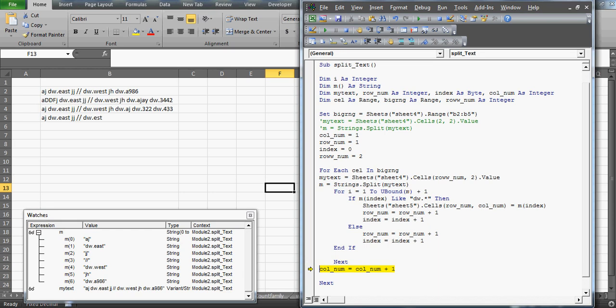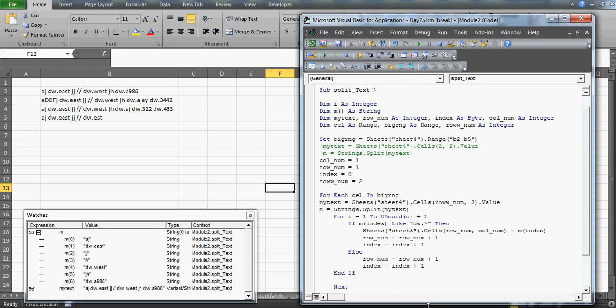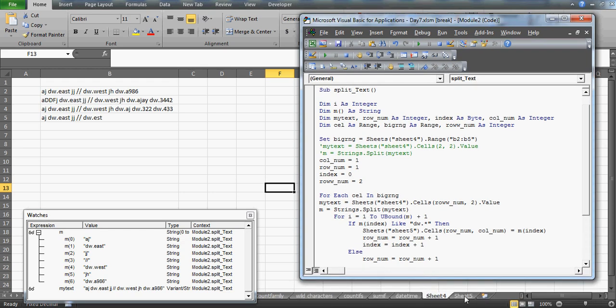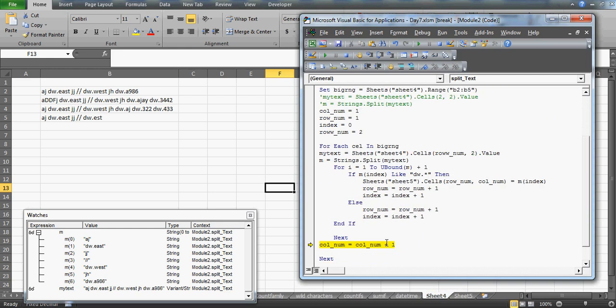Perfect. Now what is important is to increment this column number by 1, because this time it is on the first column on the sheet 5, right? The sheet I'm talking about is this sheet, the sheet 5. So that's why I have incremented the column number. So now it should start with the B column. Let's go to this F8.